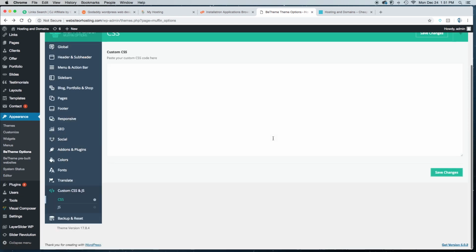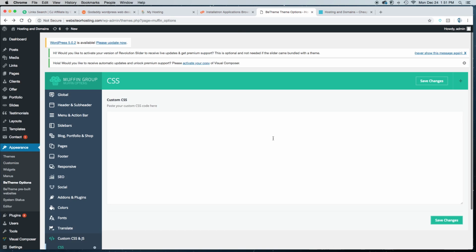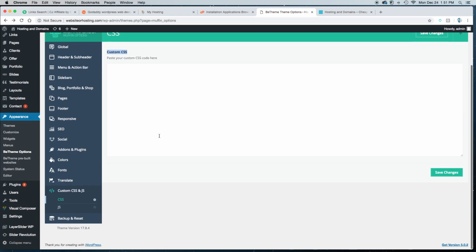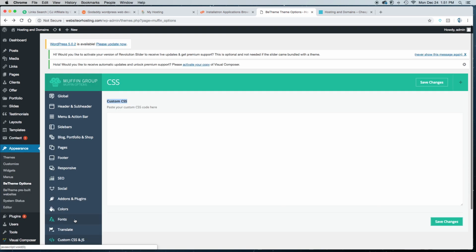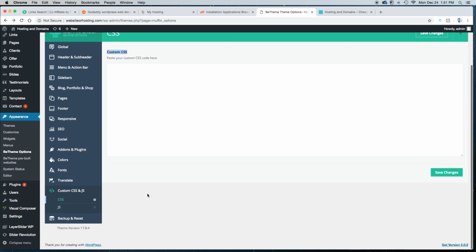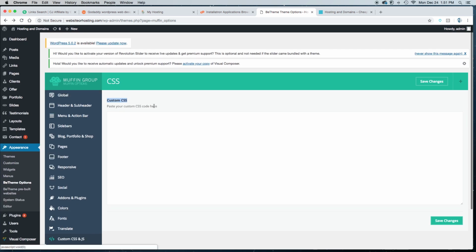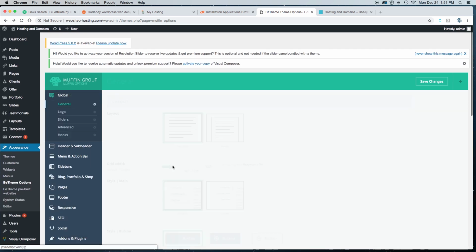Custom CSS. This is about how your site looks. Again, if you know about CSS, you're probably not going to pay someone to build your website anyway. But this is where the CSS is. And the backup and restore. This is where you can back up your BeTheme, or you could restore from a backup. But this is a quick overview of the BeTheme.